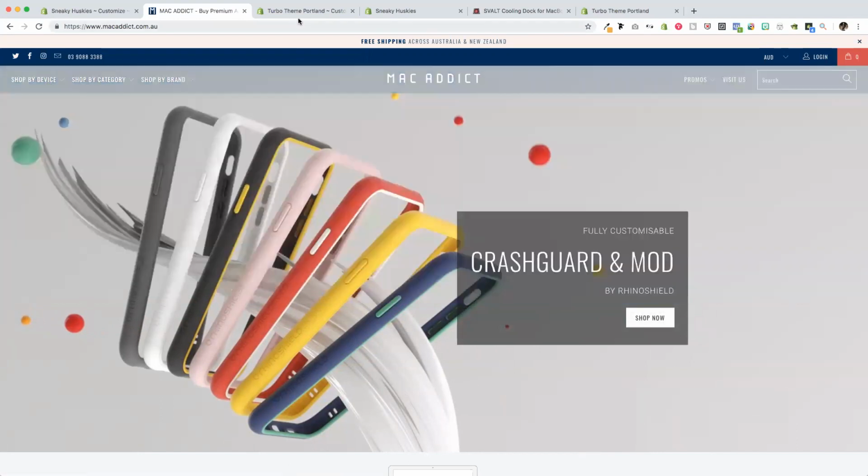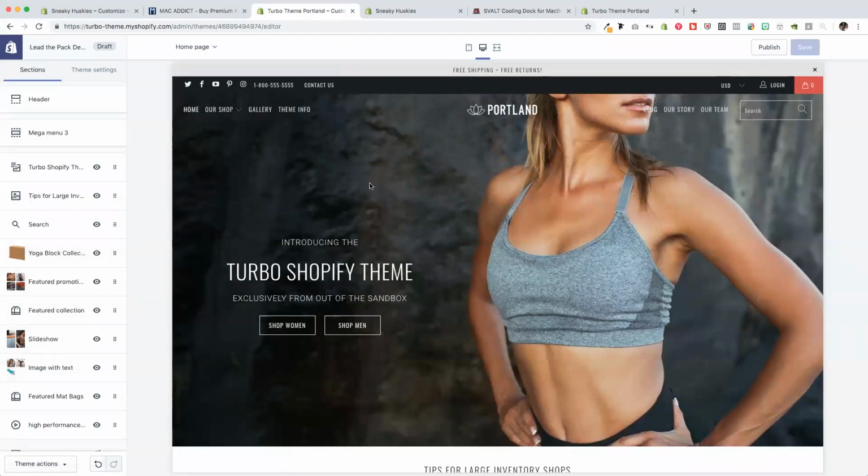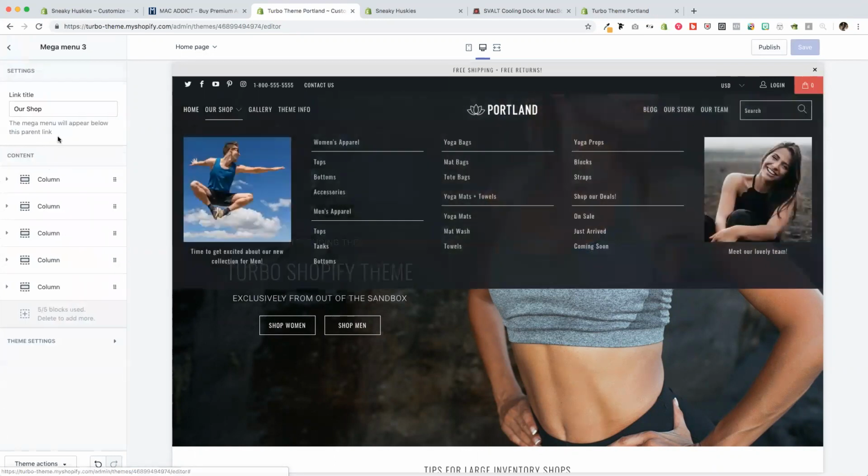And so I'll show you here behind the scenes. This is our own Portland demo that we use to show off the Turbo theme, and it also has a mega menu configured here, images, multiple menus all spread out through these full width columns. And these are all configured right here in these settings.